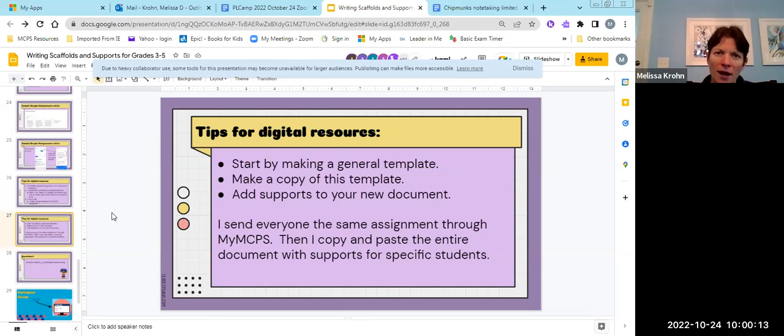So I went over how students get started. If you are thinking, oh my gosh, this looks really overwhelming, it can be. One of the things that I have found really helpful is that my school departmentalizes. So that's one of the reasons I've been able to dedicate so much time to writing. If you're having trouble getting started, I find the best thing is to just make a general template for all students.